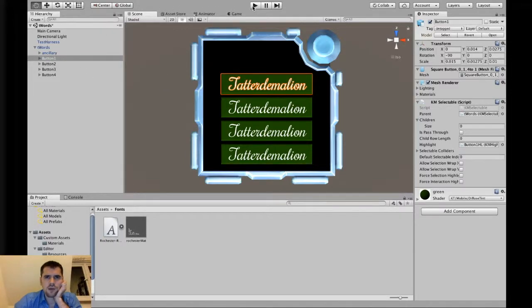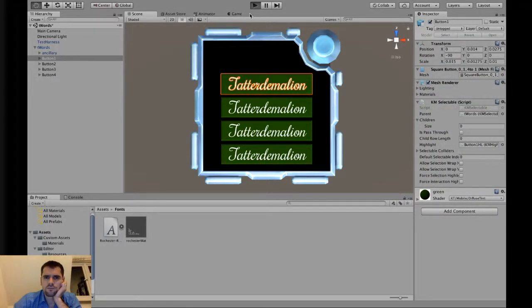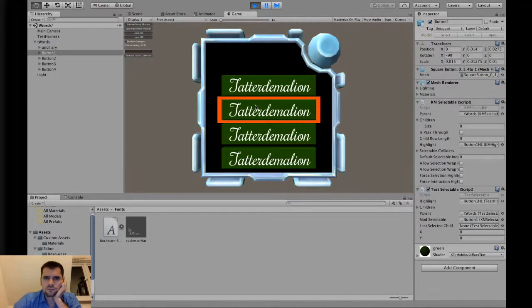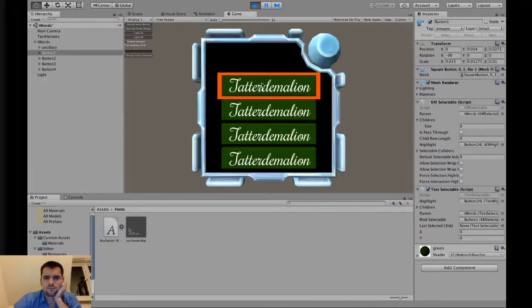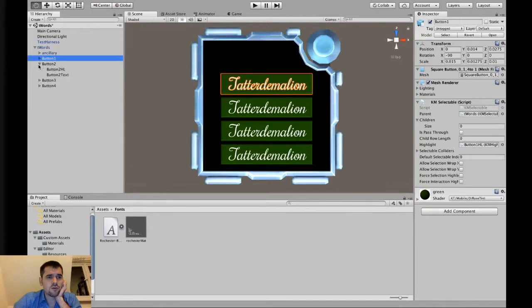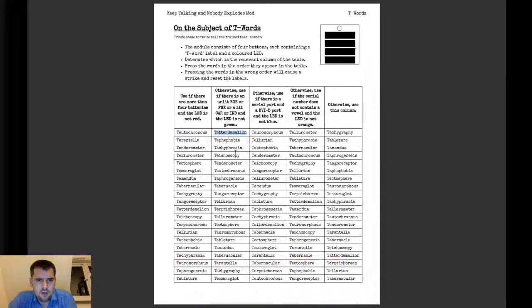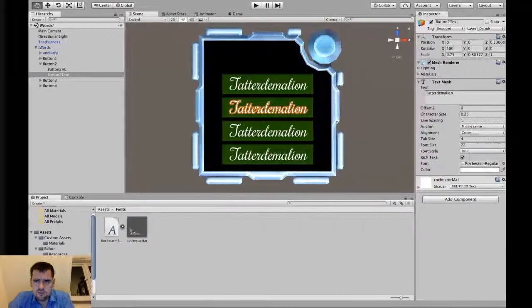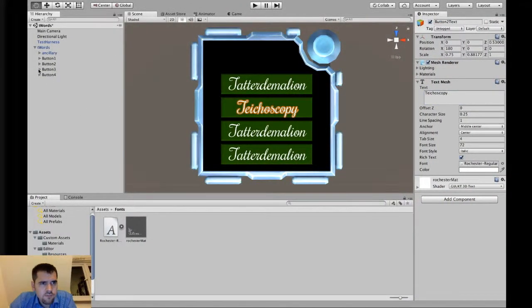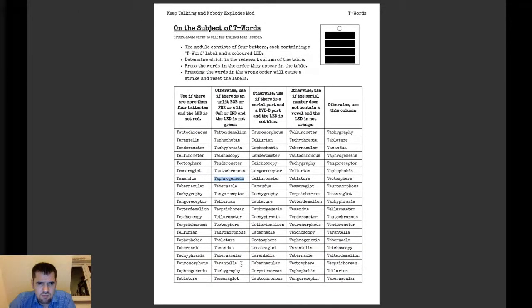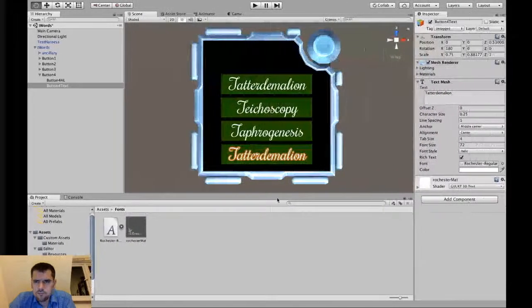And because they've all got a highlight on them, you can see I can select them all like that. Now the one thing I do need to do is go and put some more text in. So let's have techioscopy. Let's get taphrogenesis for button 3. And finally let's get button 4 where we get tabernacular. It's a good word.